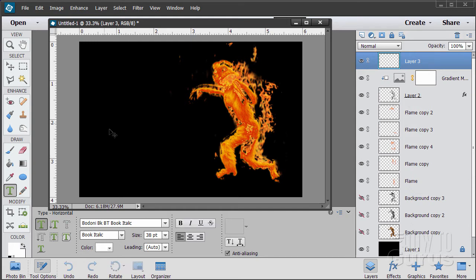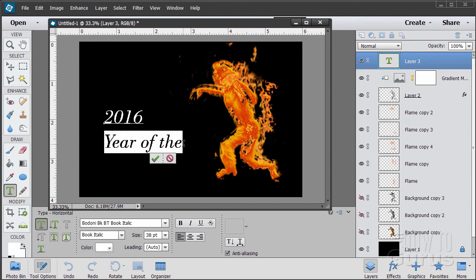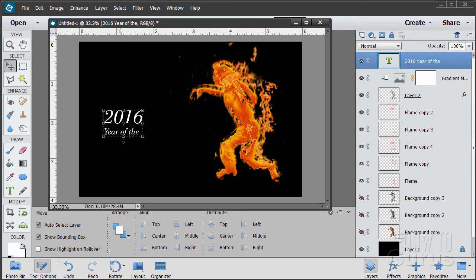I'm going to click right about there and just type in 2016. Hit the enter key and we'll put in, keep my typing going right here, year of the. I want this smaller though, so let's select this and let's set this at 17 point, which is just a little bit smaller than that size.